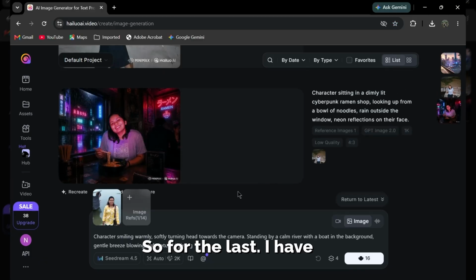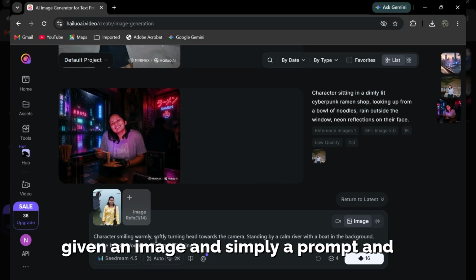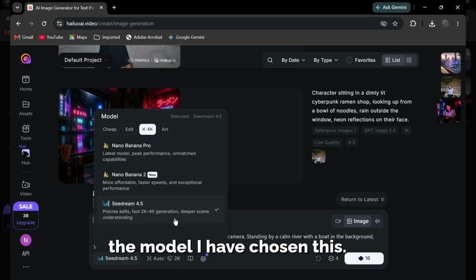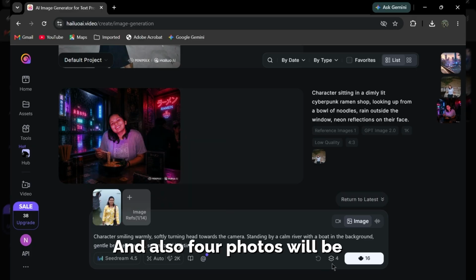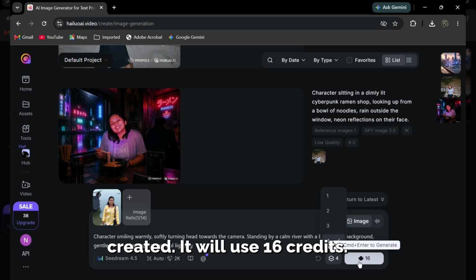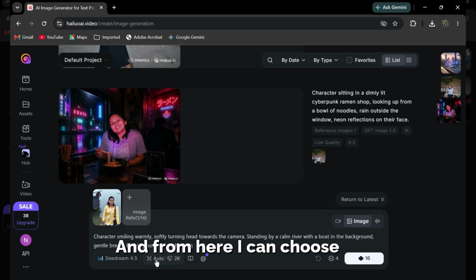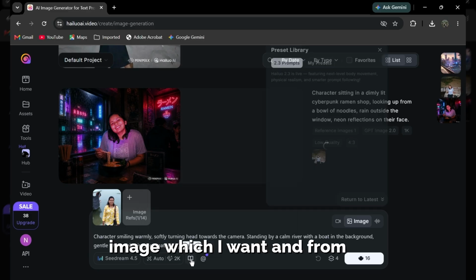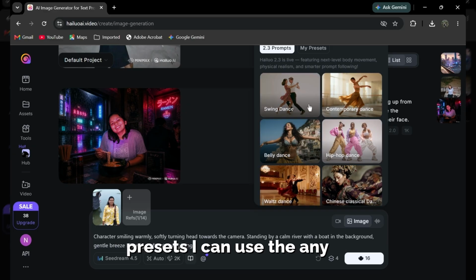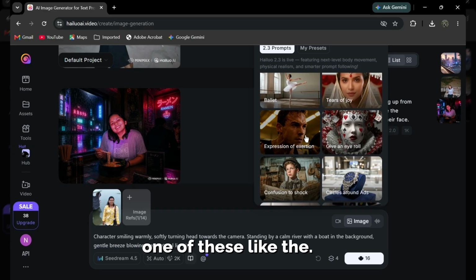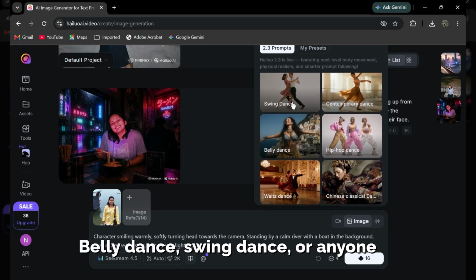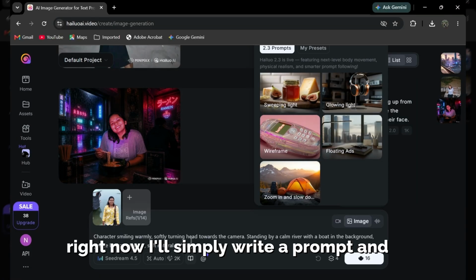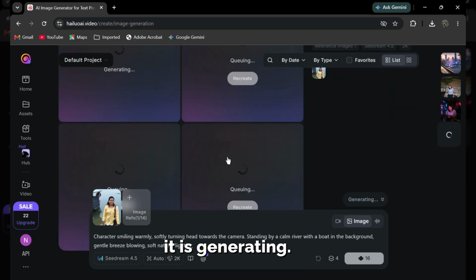So for the last, I have given an image and simply a prompt, and from here I have chosen image, and from the model I have chosen this. And also, four photos will be created. It will use 16 credits, and from here I can choose any ratio of the image which I want. And from presets, I can use any one of these, like the belly dance, swing dance, or any of these. So right now I'll simply write a prompt and then proceed.